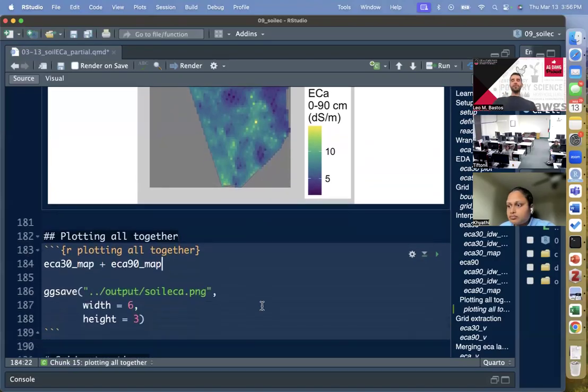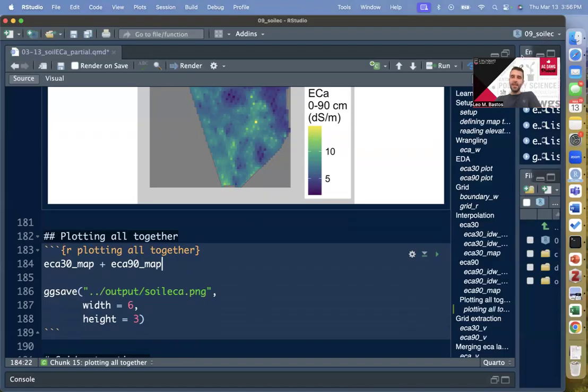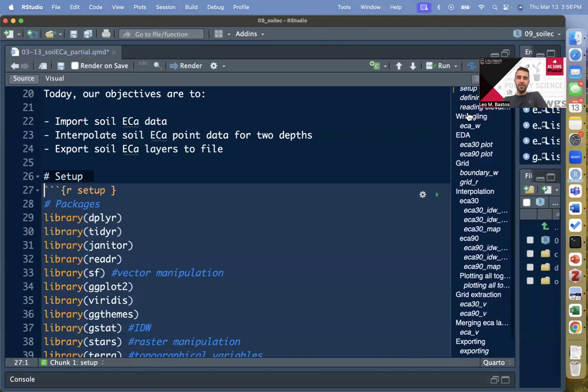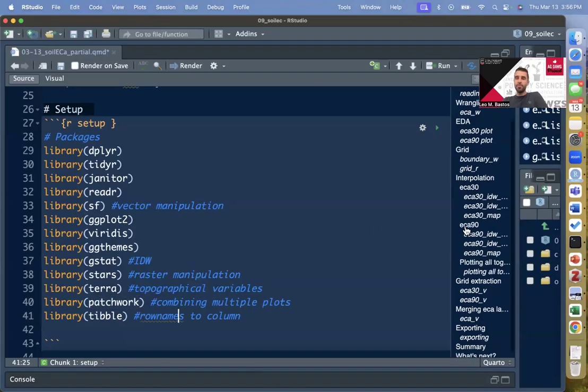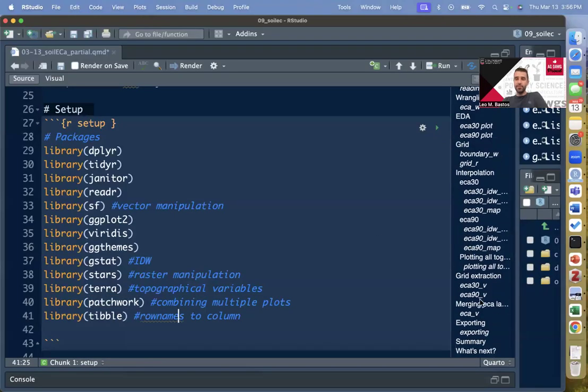I also left you here the code for plotting it all together. It may not be something you remember because I didn't focus on it, but at the beginning, on the setup chunk where we load all the packages, we loaded here the package Patchwork. So this is the package that allows us to combine 2 or more plots into one view.